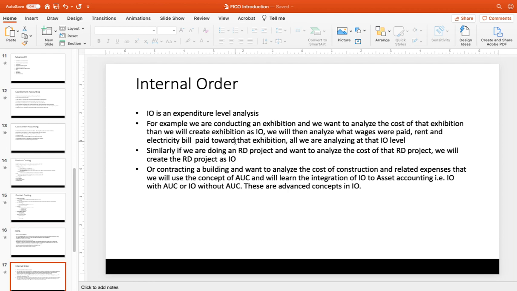Internal order. Internal order is used to analyze your cost of your organization or departments at a granular level. Deep object level, expenditure level analysis. We'll create some internal order. Internal order is a master data. We capture some cost, post some expenses, and then you can analyze based on internal order.